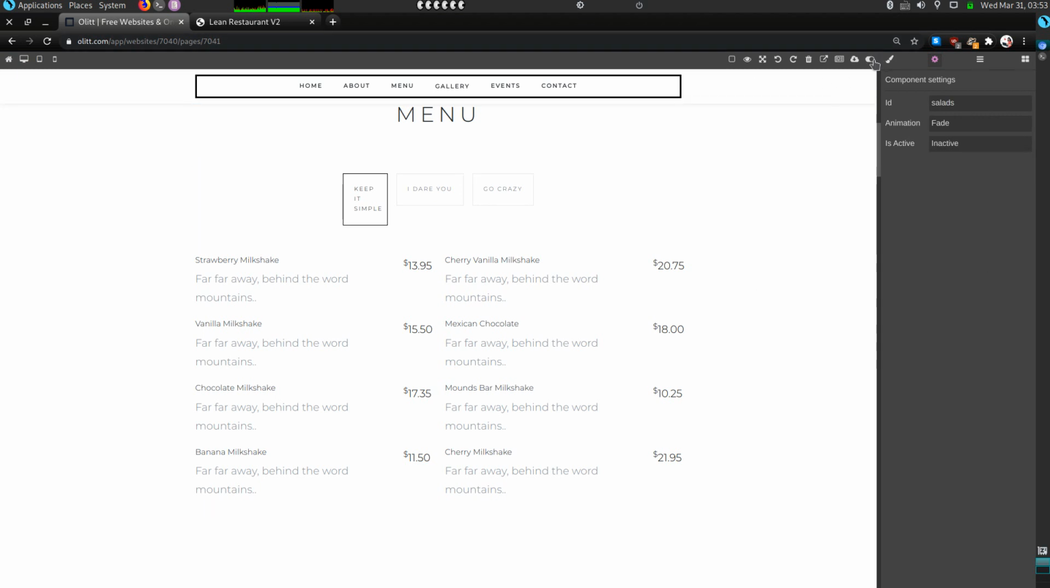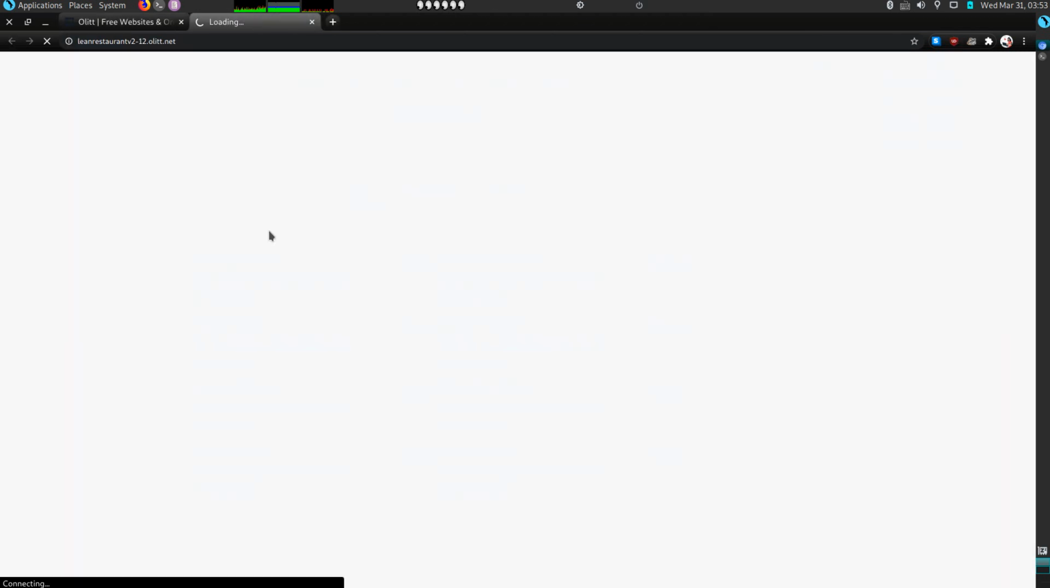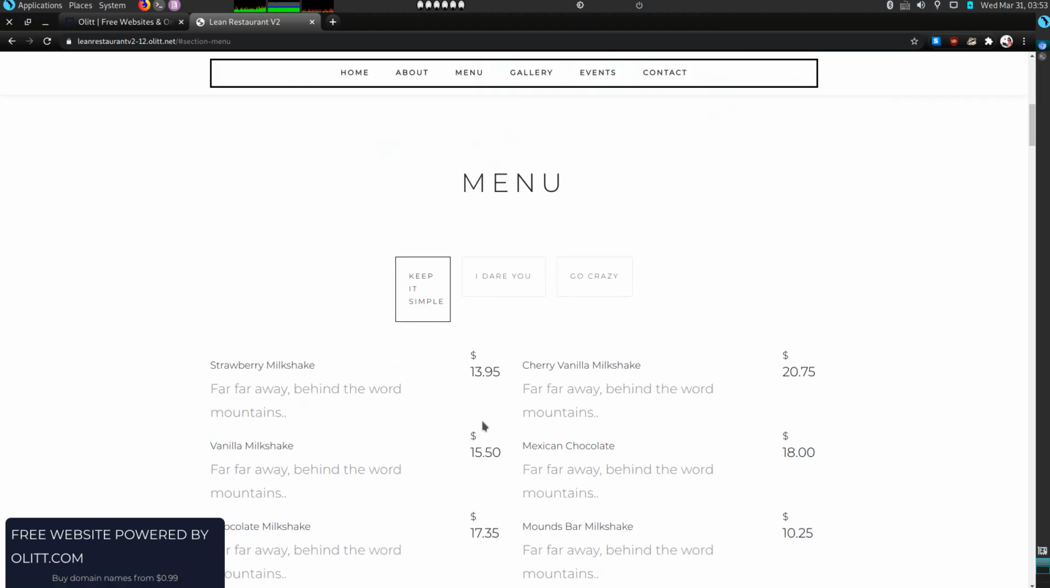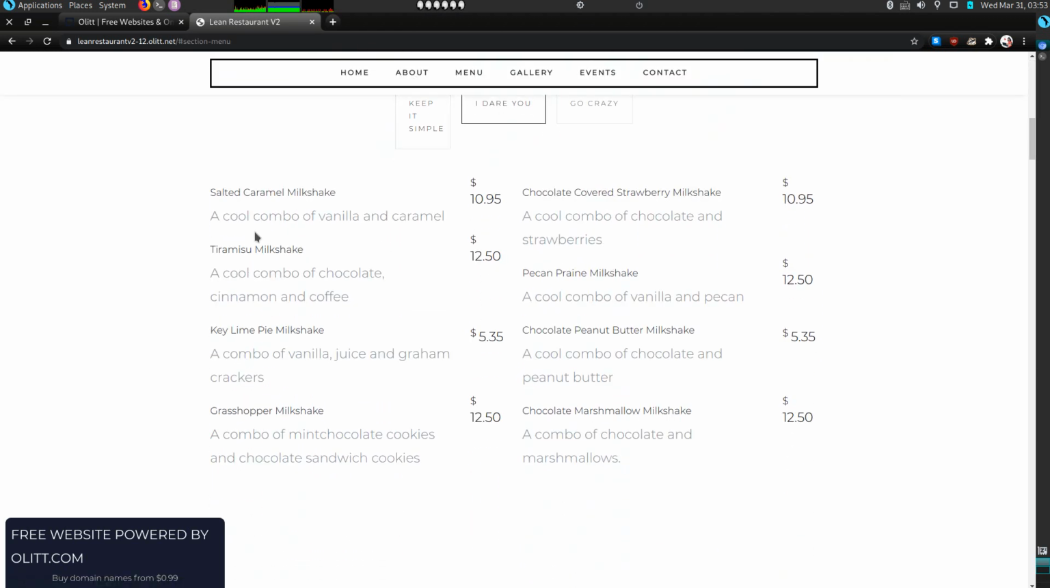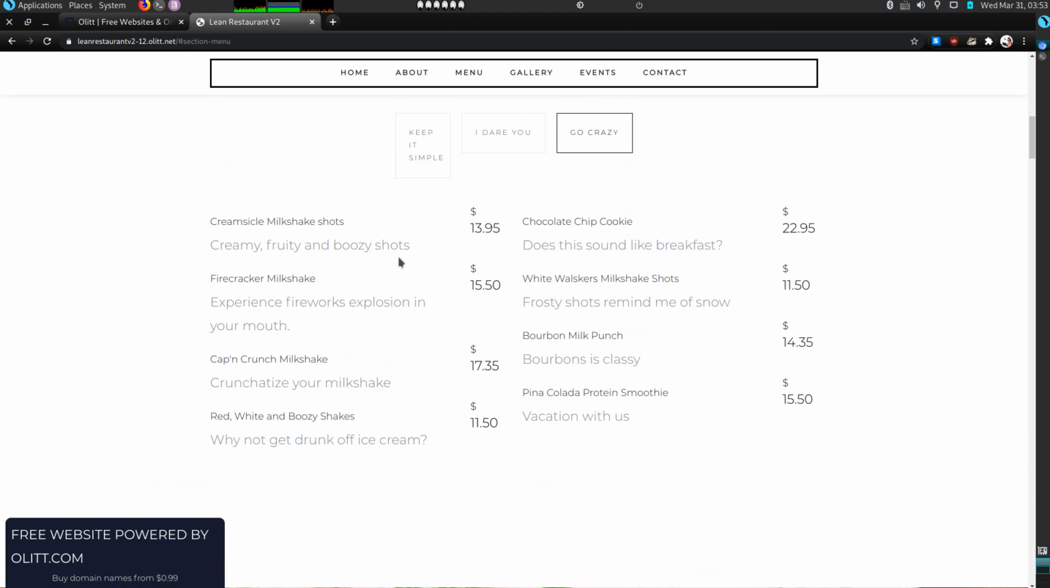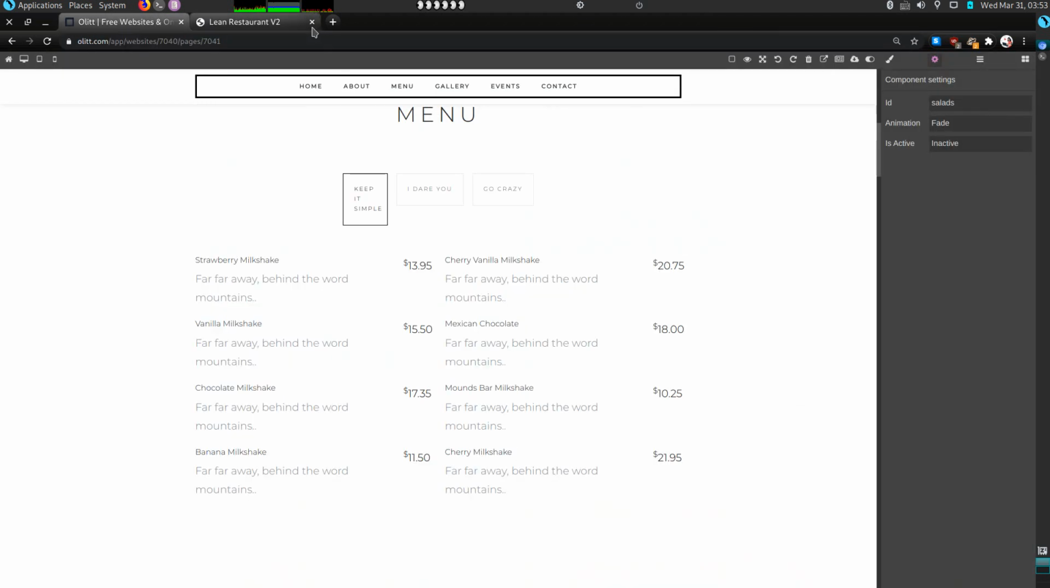So as you can see, it auto saves. So when we visit our site, this is how it looks like. If we go down to our menu and we click I dare you, as you can see, it's changing. If I click go crazy, it's also changing. And as you always know, you can change the color of your font, but for now I'm going to leave mine that way. So that's how you change the tabs navigation bar.